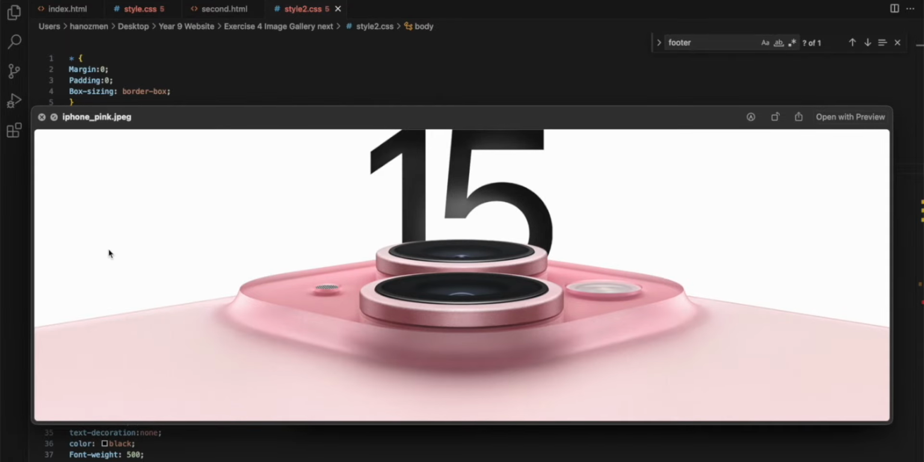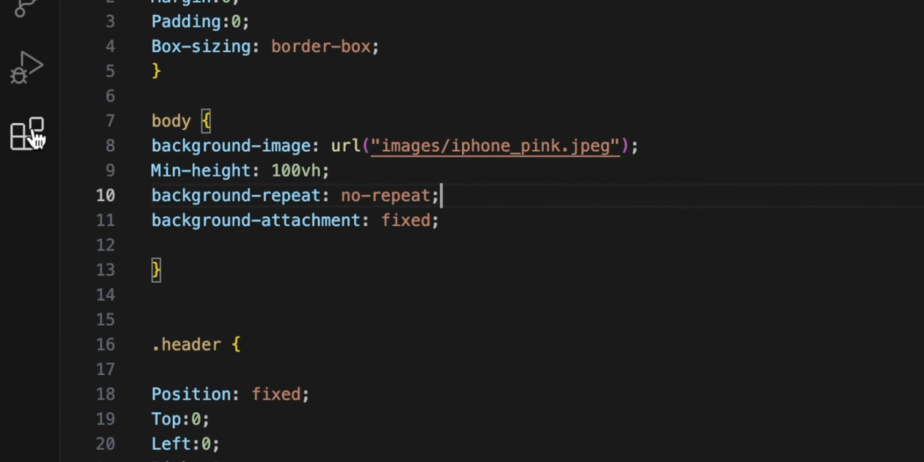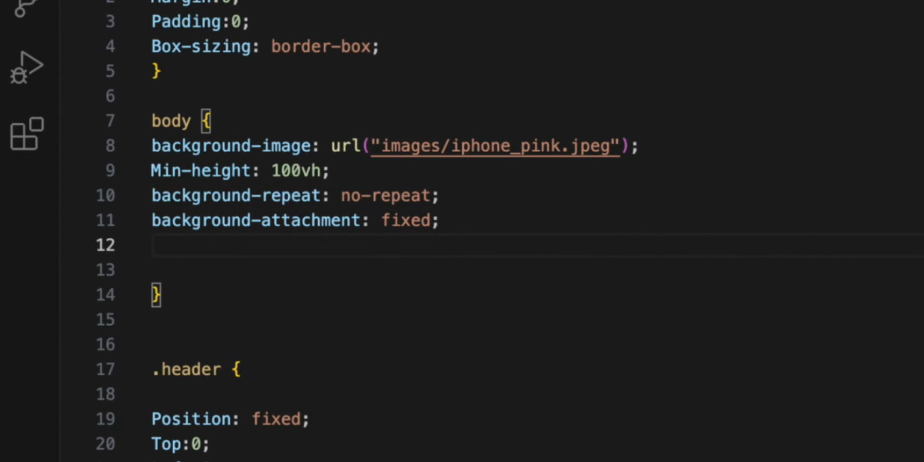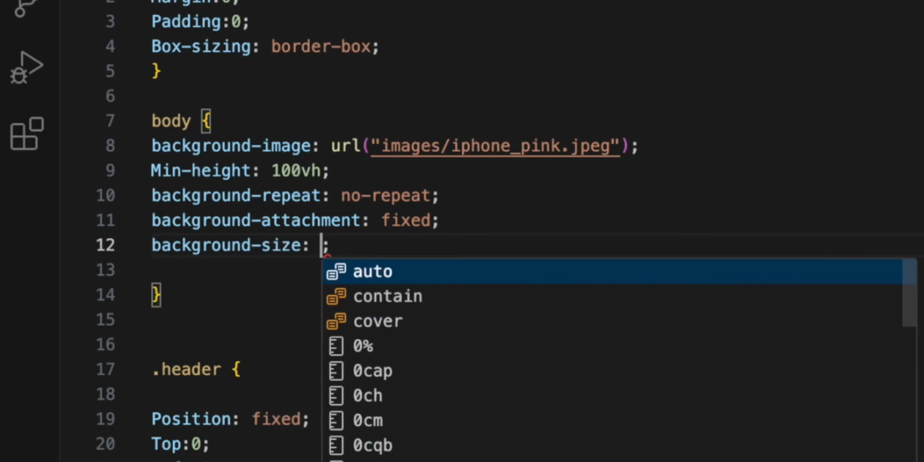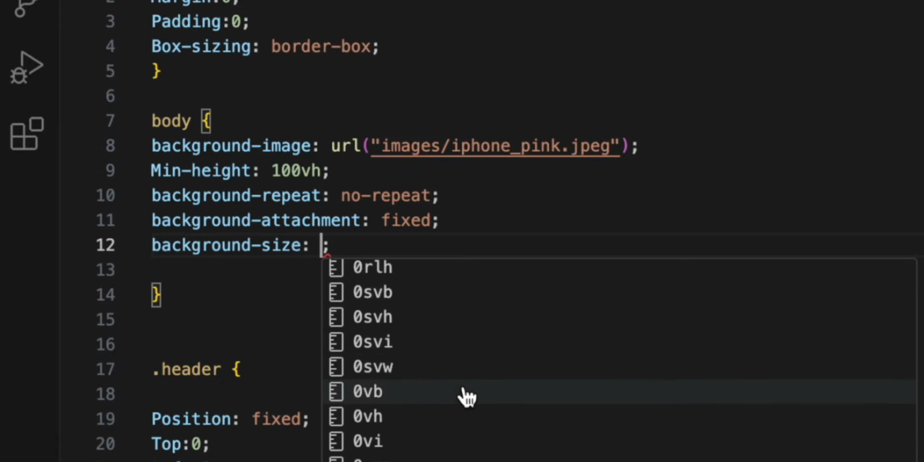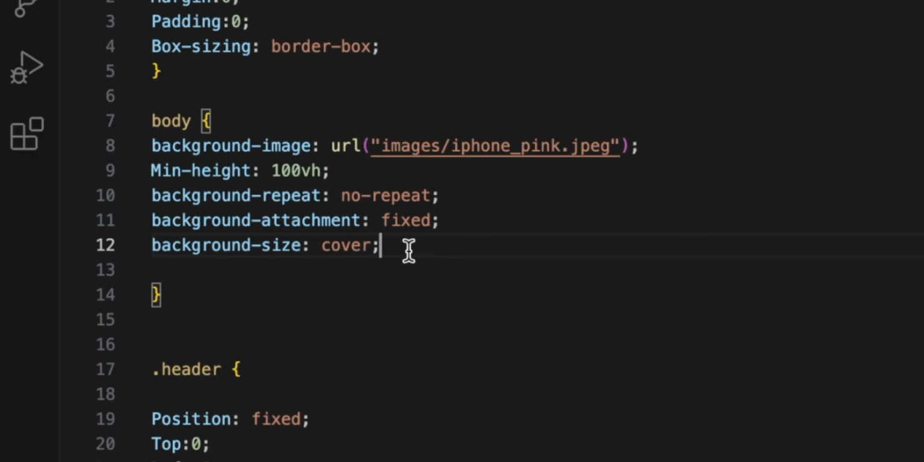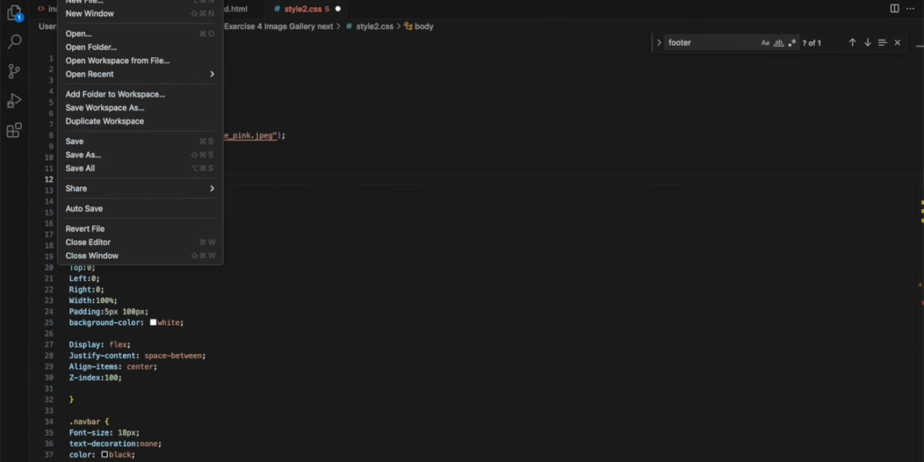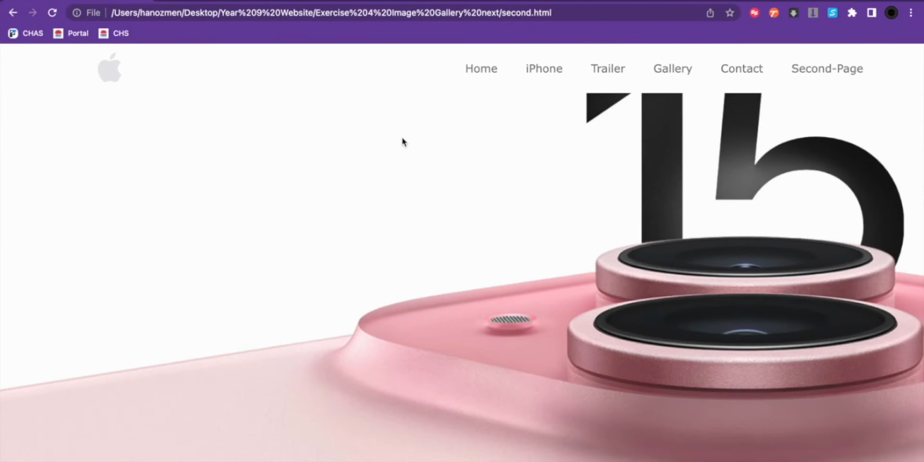Now, the next couple of things we want to do is also positioning and sizing. So you can see this image is quite large. We want to make sure that the whole image is seen, is visible. So let's do that as well. We're going to go to background size, and let's go with cover for now. Let's see what that looks like. I think that's going to cover the entire body with this image. It might not be exactly what we're after, but let's have a quick look.